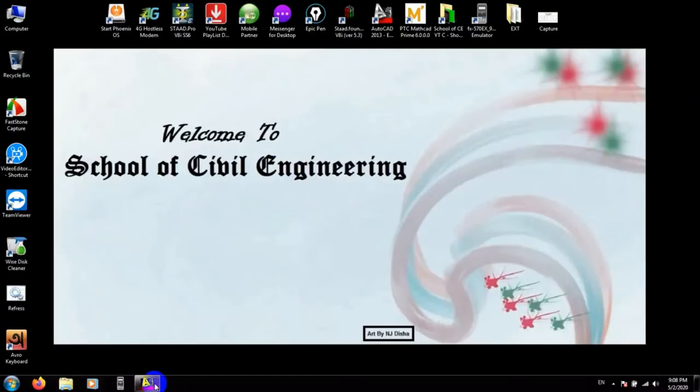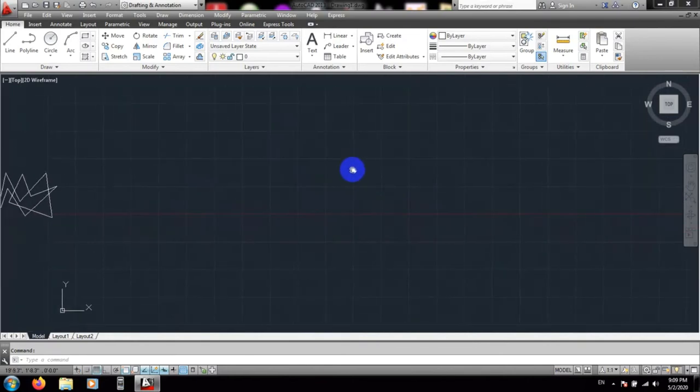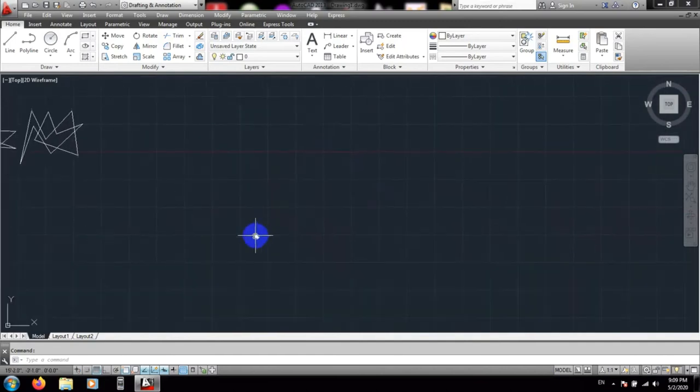First of all, I'll open our AutoCAD. From here, first of all, I have to show you pan. So what is pan? Pan means if we need to move the window left or right or in any direction, for that you have to press the scroll button of your mouse. Just press the scrolling button, the middle button of your mouse, and then move it according to the requirement, in whichever direction you want to move.